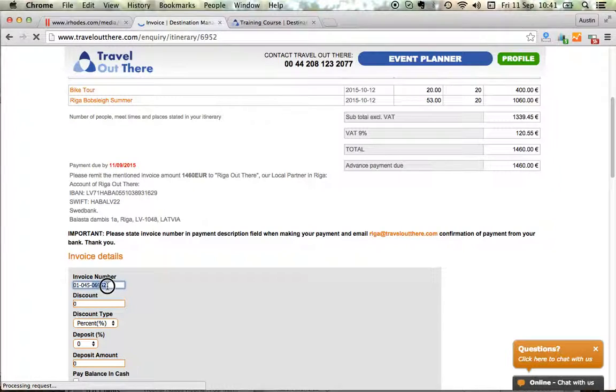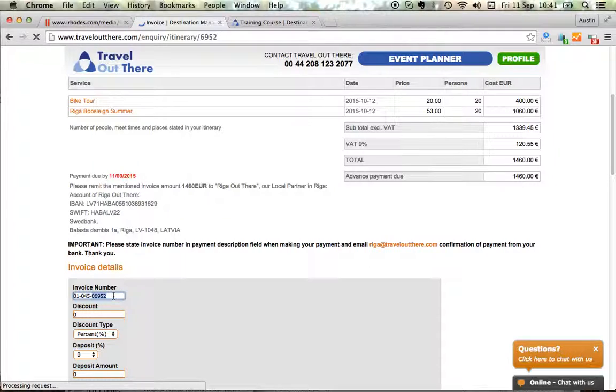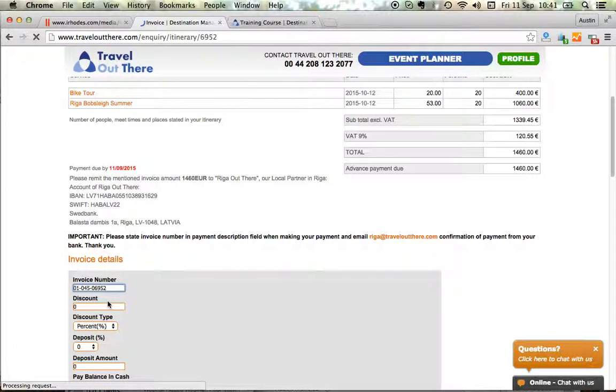And then this is a reference to the inquiry number. So here, 6952 is the inquiry. This is the number of the inquiry. You can edit this, but if your accountants are happy to use your own invoice numbering system for travel out there, then I would suggest leaving it.